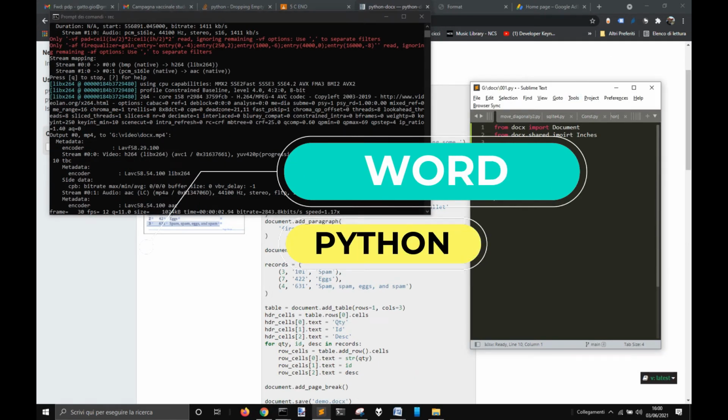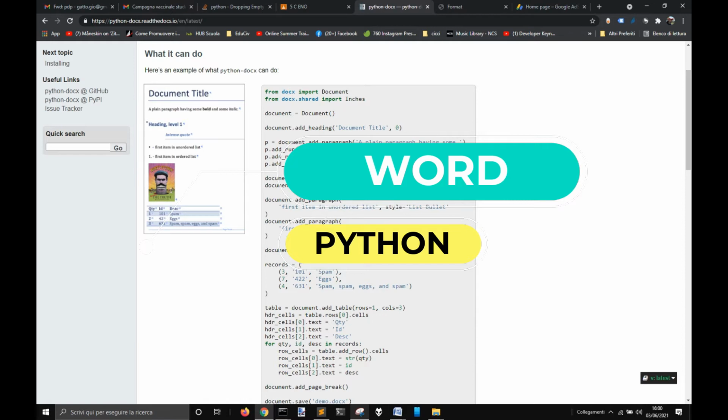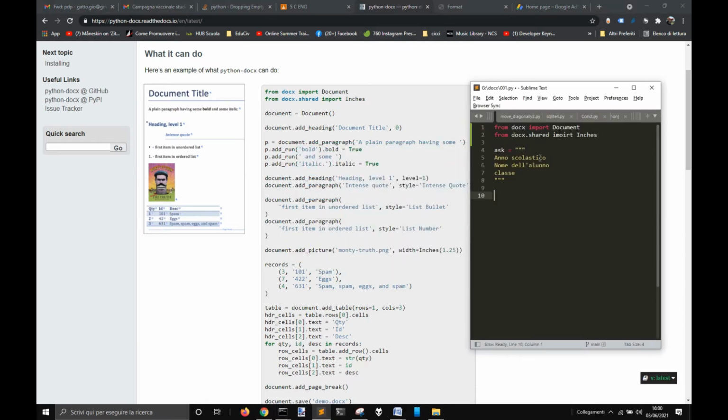Welcome. Today we are going to show how to use docx documents for Word documents or the Microsoft Office suite, and with Python, of course. So let's see what we can do here.